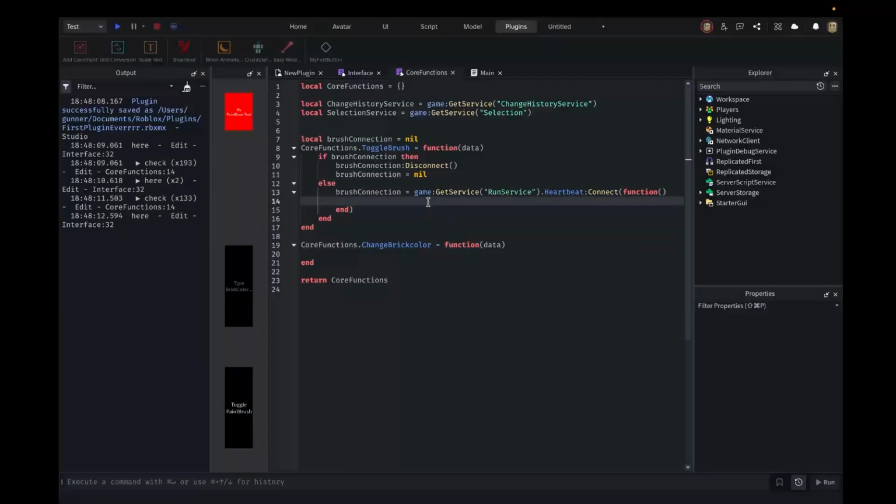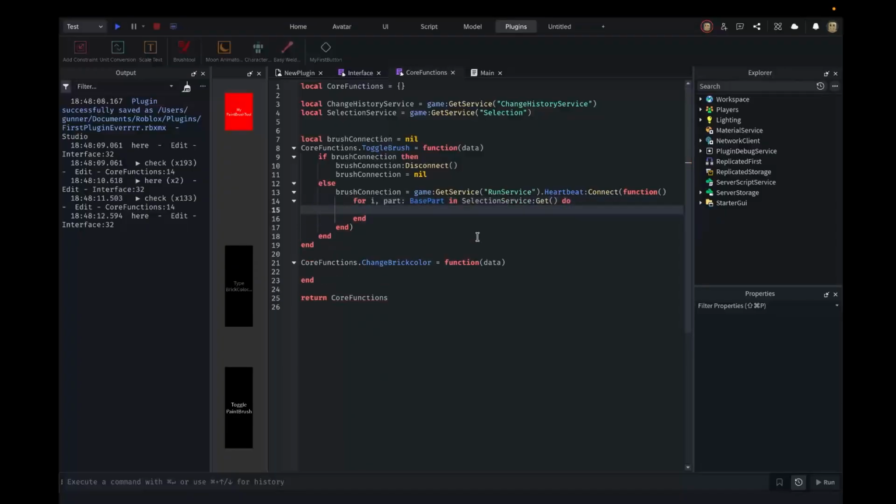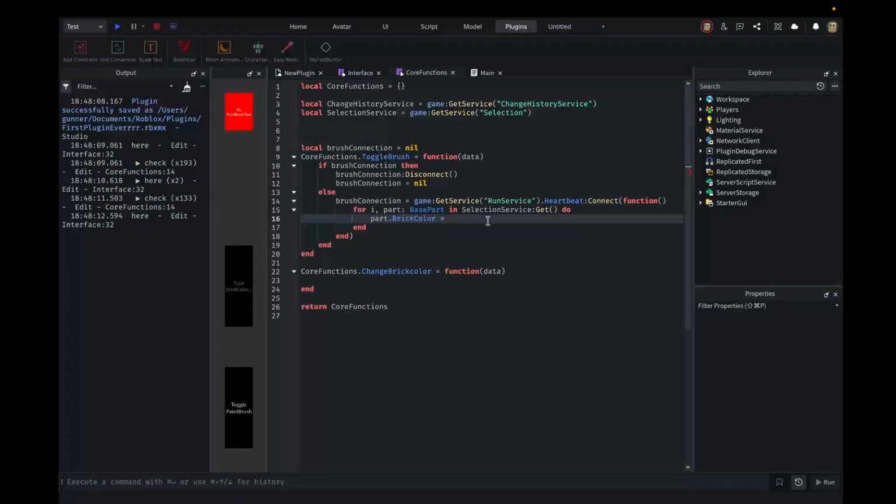Now the first service I'm going to show you how to use is the selection service. So let's do a simple loop. We're going to do for i, part, and then let's make this a base part, in Selection:Get(). So this will get any of the parts that you're selecting and it runs through them. Now what we want to do is make the part's BrickColor. So after it selects all the parts, it will change the brick color. So what will the brick color equal to? Let's make it equal to chosen brick color.